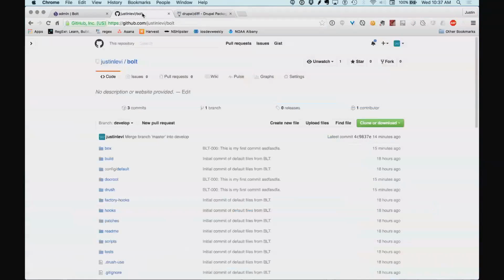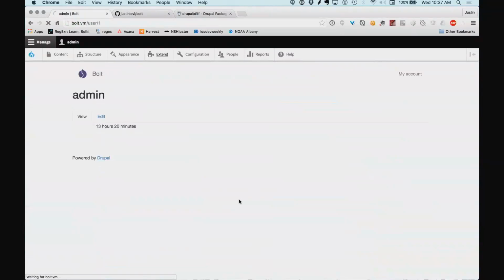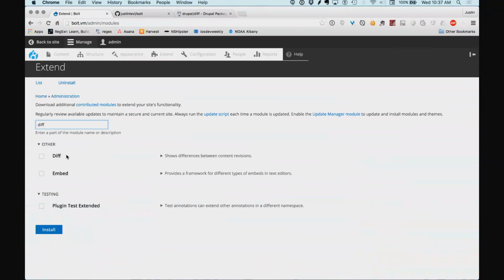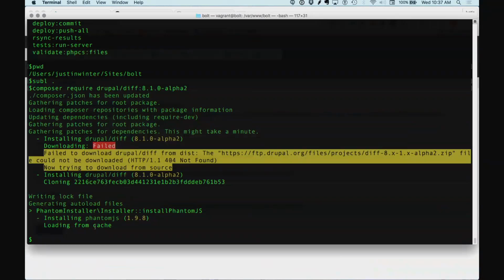We'll go to the extend tab. Let's just make sure it's showing up here. Sure enough, it's there. And let's use Drupal console to enable the module. So we'll do vagrant ssh. So we'll go into the virtual machine. We're connecting to it with an SSH session into the virtual machine.